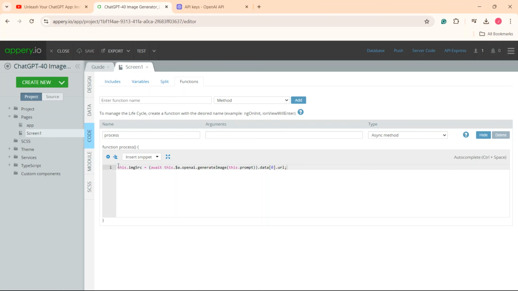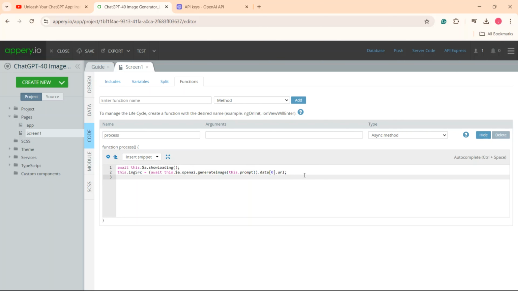As a good practice, let's also add a loading indicator that shows up before the prompt is sent, and another one that hides once the request is complete.